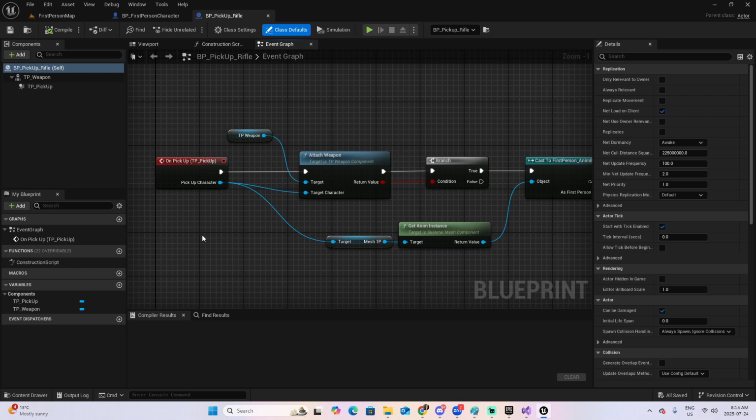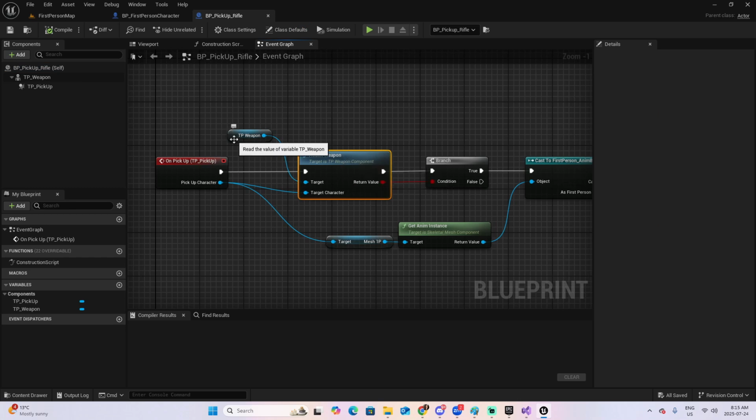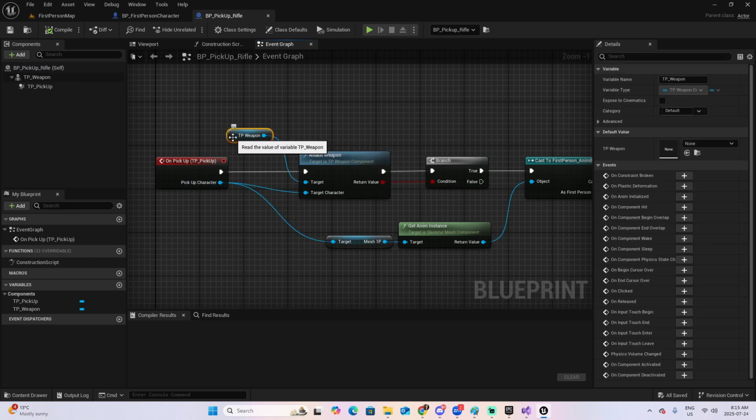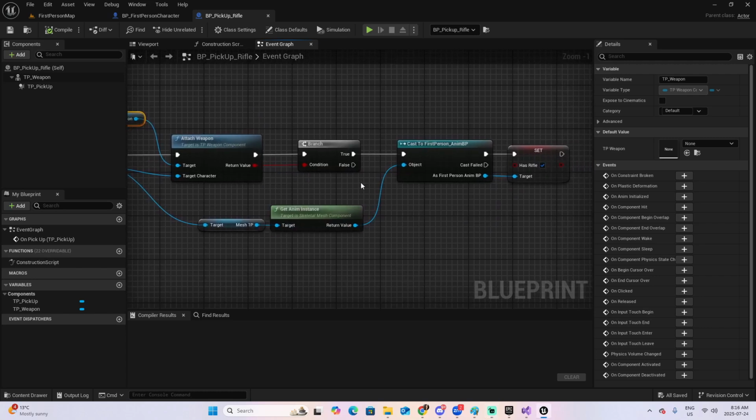Back in our project in Unreal, you can see that when the OnPickUp event happens, we attach a weapon to the PickUp character, and the TP weapon is another component that is referenced in this blueprint. We're going to cover the details in the next lesson. And eventually, if this is true, then we create another animation where we are grabbing the weapon. And at the end, we set a variable that has a rifle as true.